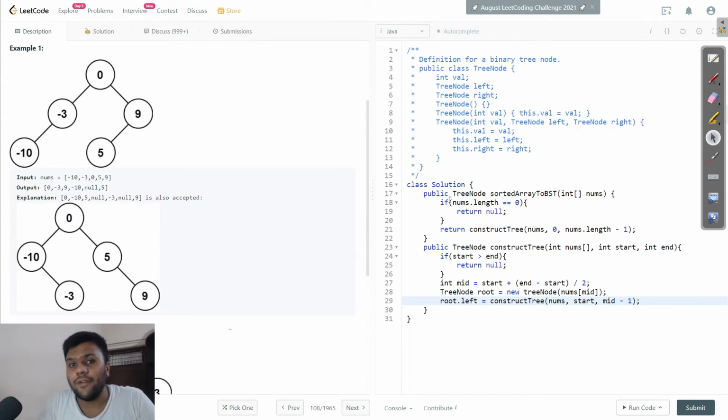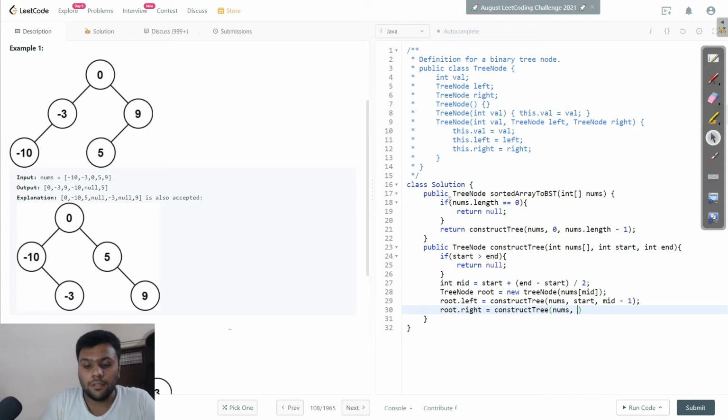So this nums is our array, if you have read the question or listened to my words. Similarly, root dot right equals construct tree with nums, mid plus 1. In the left one we went from start to mid minus 1. Now we will go from the mid to the end, so for that we will use mid plus 1 till end. Alright guys, and finally we will return our root.